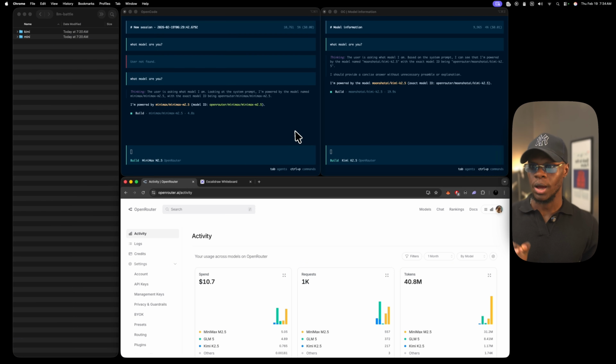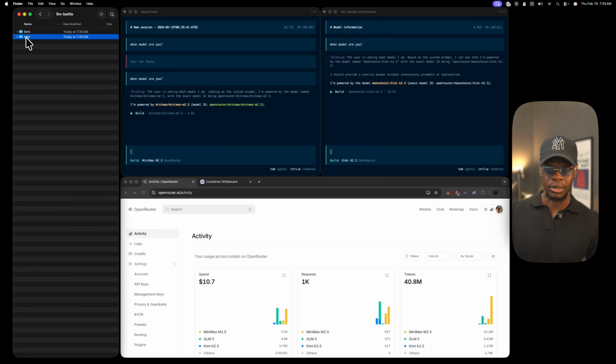All right, great. So we do have two instances of Open Code opened right here. To the left, we have MiniMax M2.5, and to the right, we have Kimi K2.5. And as you can see, we have confirmed that this is actually running MiniMax M2.5, and this is running Kimi K2.5. And to the left, we have folders for both of these models. So Kimi and Mini, of course.